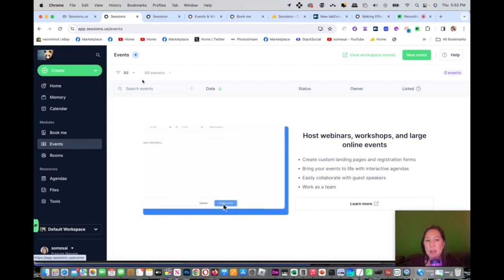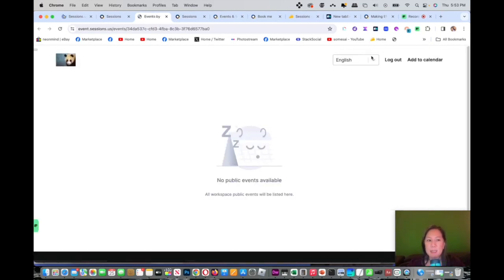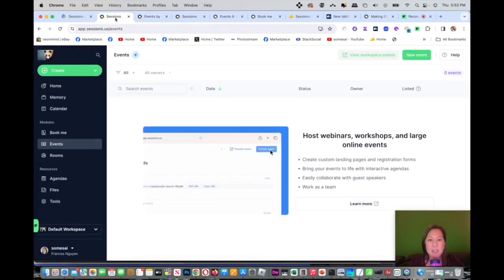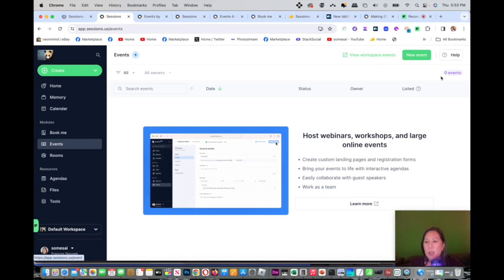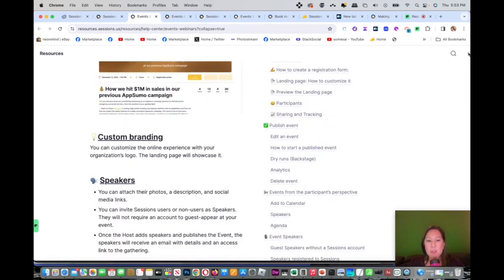Next, you will have your event here, and you could view your workspace. There you go. You could add that to the calendar. There's no public event, so we're going to zero event here. And then, of course, there's also Learn More here.